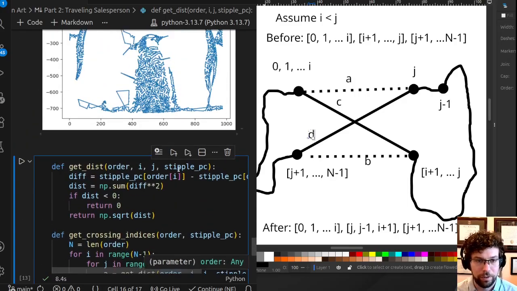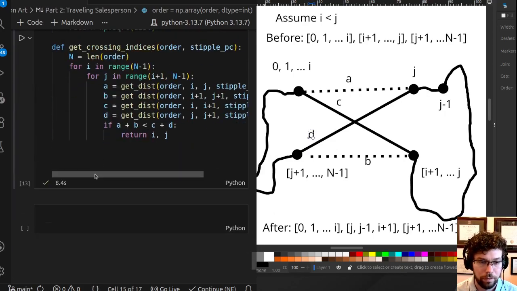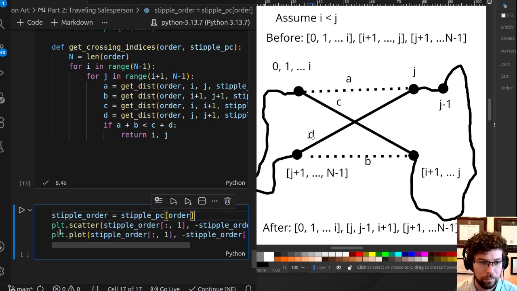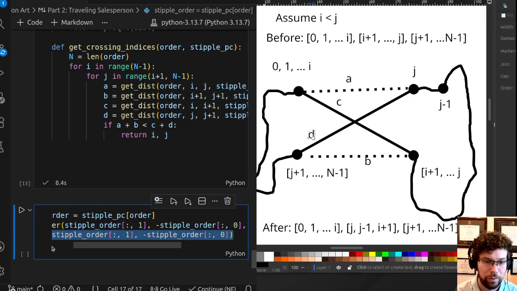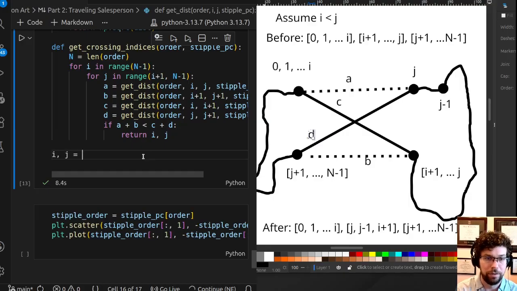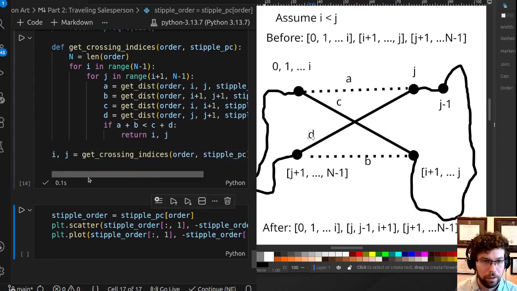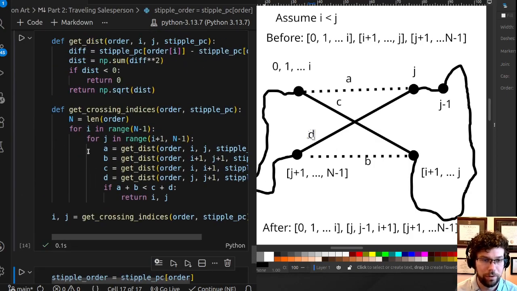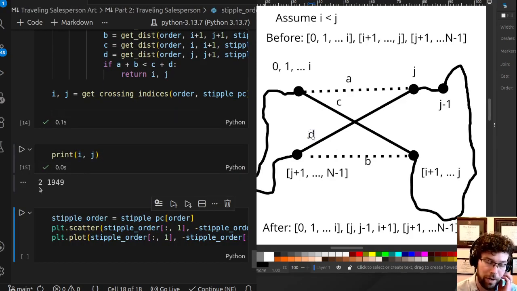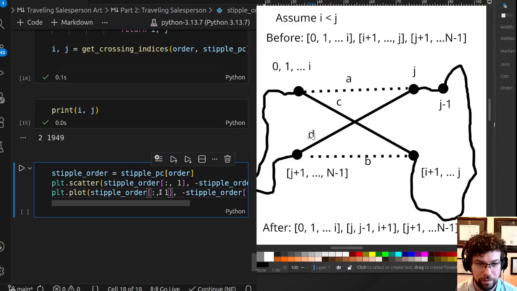And you know what? I'll double check and see if this is actually a crossing. I'll plot this here and we'll see if it looks like it's a crossing. So we'll scatter the stipple and plot the stipple. And let's get, I'll say here, ij equals get crossing indices order stipple PC. Now this went faster because it found one pretty quickly. So it's telling me that pretty early on, I at index 2, J at index 1949. Okay, let's have a look at that.